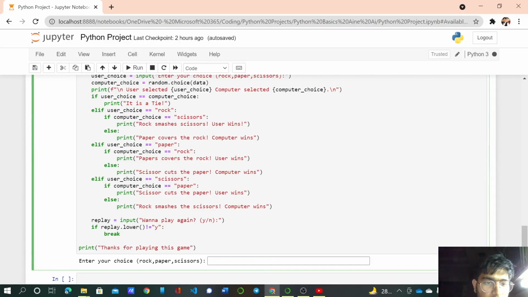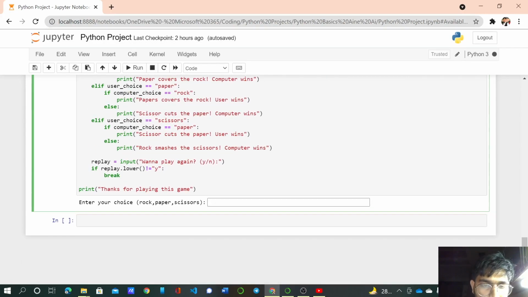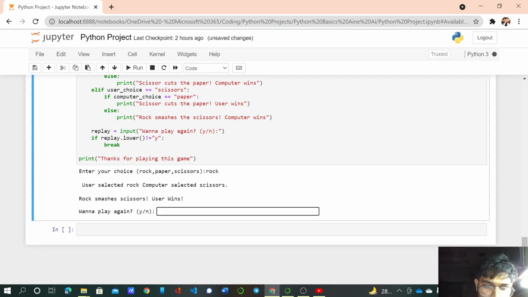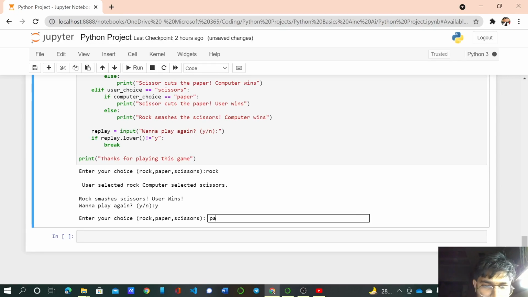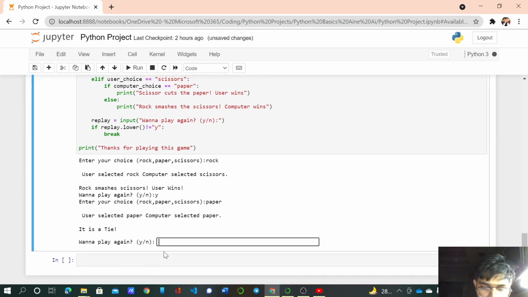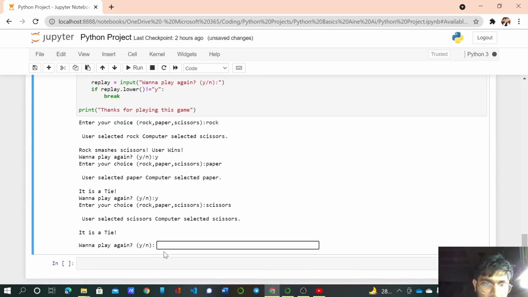After correcting the syntax error, I run this code. If I select, let's say, rock, the user selected rock and the computer selected scissor. So rock smashes the scissor and the user wins. Wanna play again? I will say yes, let's try out paper. Oh god, it is a tie. Wanna play again? Let's say yes. Let me say scissor. Again it is a tie.